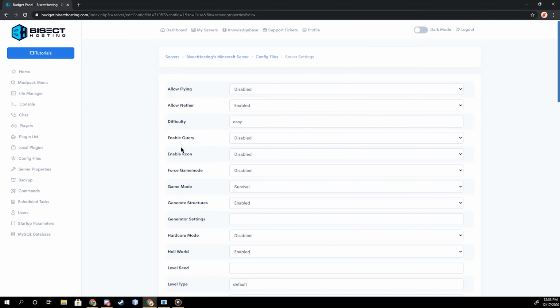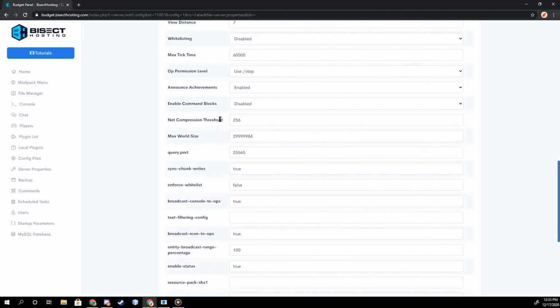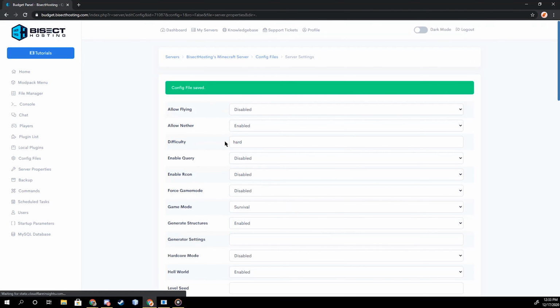Server properties is just like editing the server.properties in your file manager, but instead it's a nice little GUI where you can easily enable and disable options. So maybe I want to change the difficulty from easy to hard. I can easily switch easy to hard and then scroll all the way down and select save and then restart my server to apply those changes.